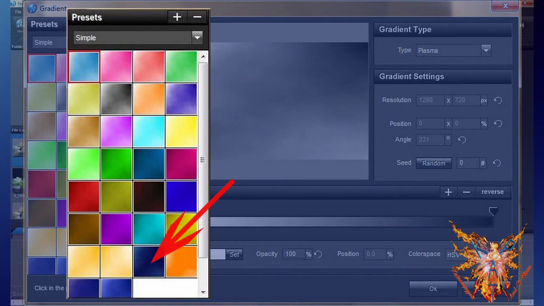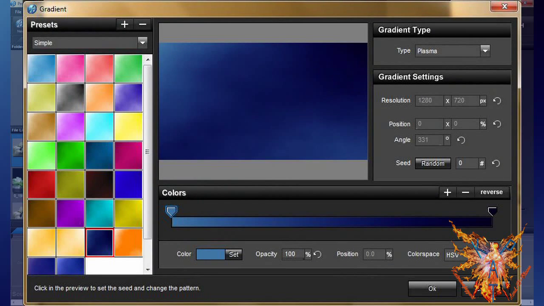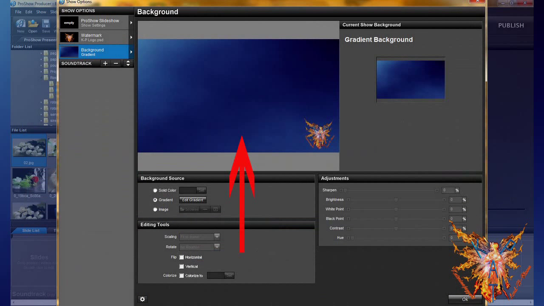In the left inset, preset, click the desired color. You can do many tests, as they say, it's by forging that one becomes a blacksmith. Once you have obtained your choice, click OK to apply it to your show, or cancel to exit the editor without changes. You can see the result in the preview window, as well as in the current show background, which also displays the type of background. It is now gradient background. Same as for solid color, no other editing option is available for a gradient wallpaper.